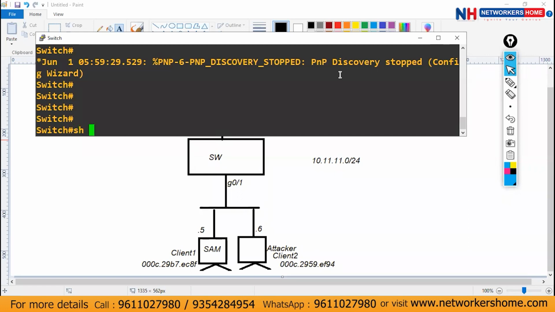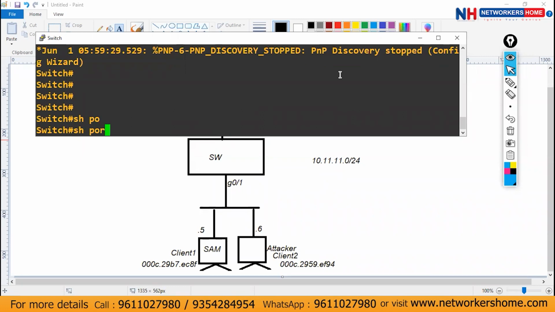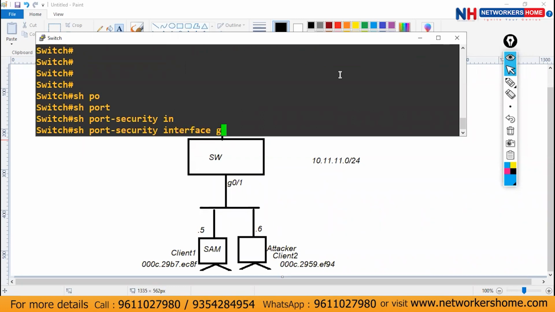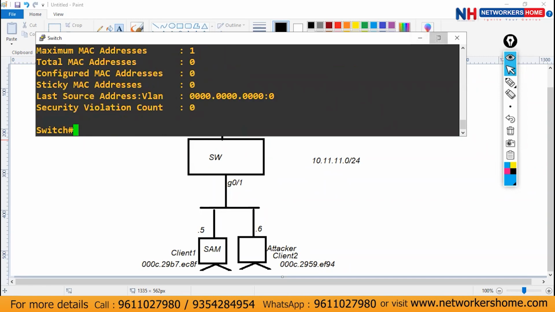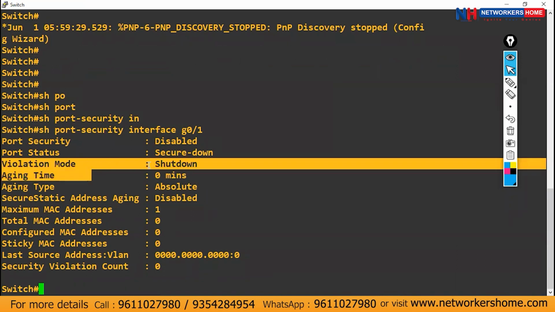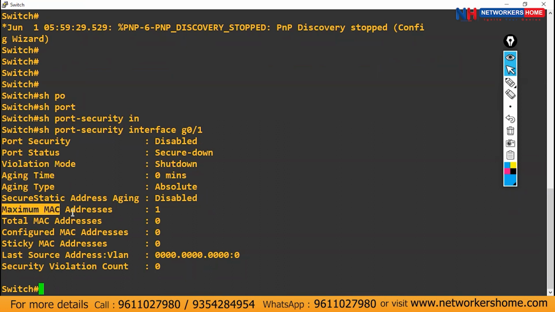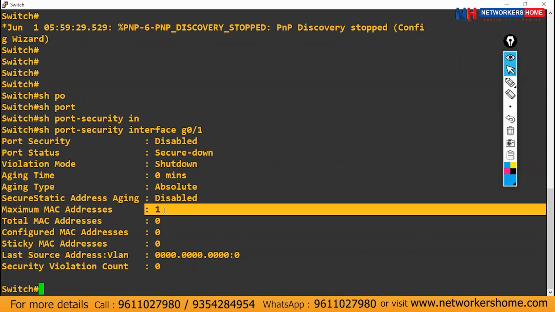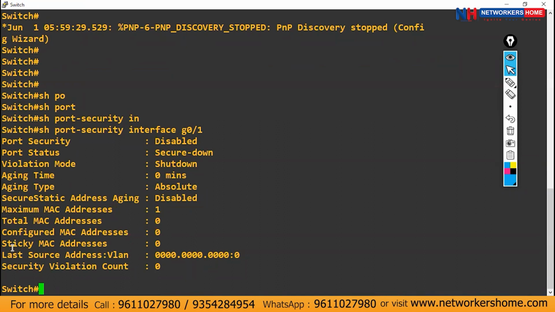If you say so, port security at the interface G0/1, by default, what do you see? Your port security is disabled. Nothing is enabled. You can see secure down. And by default, you can see the violation mode is shutdown. And I can see the maximum addresses allowed is 1. It also shows the last VLAN the attacker came from and what the MAC address was. This is the MAC address part and this is the VLAN part. Currently no violations have occurred and the port security is not enabled on the switch.